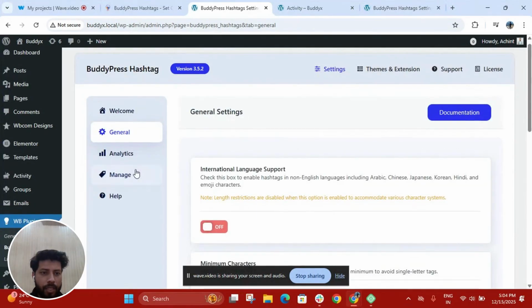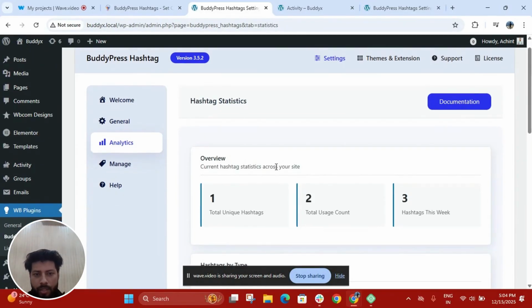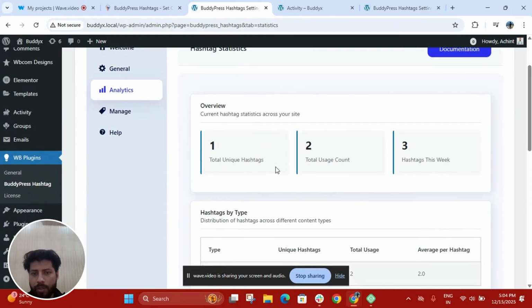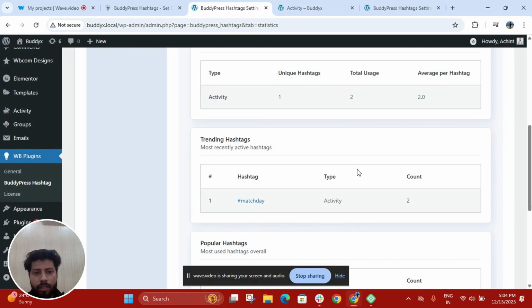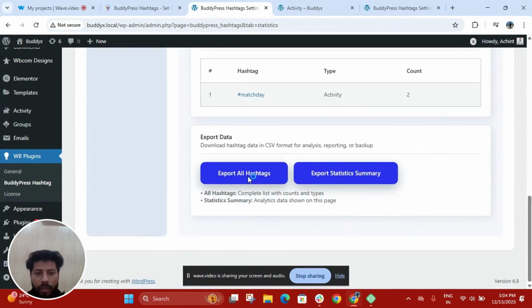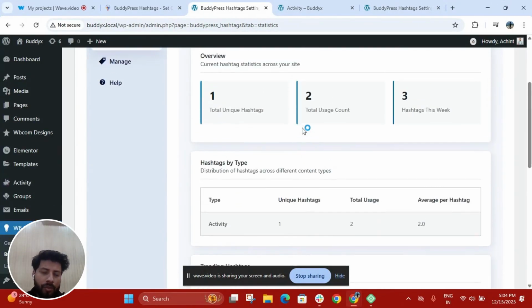Let's go to analytics. Here you can see the hashtag statistics across your site. What's the count and what are the trending hashtags? And you can also export hashtags and export the statistics summary.